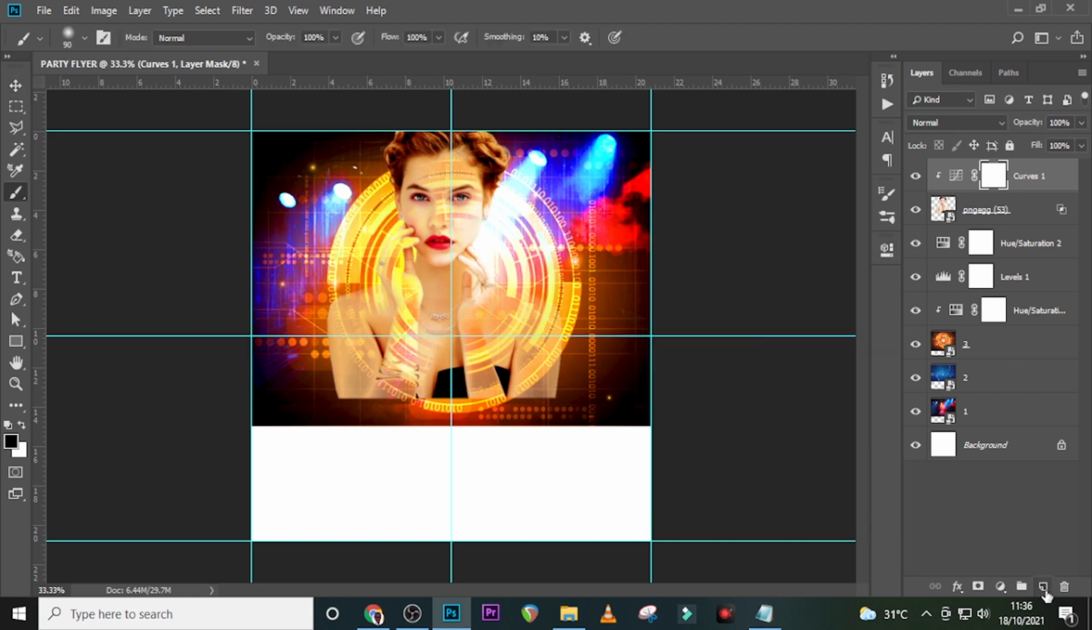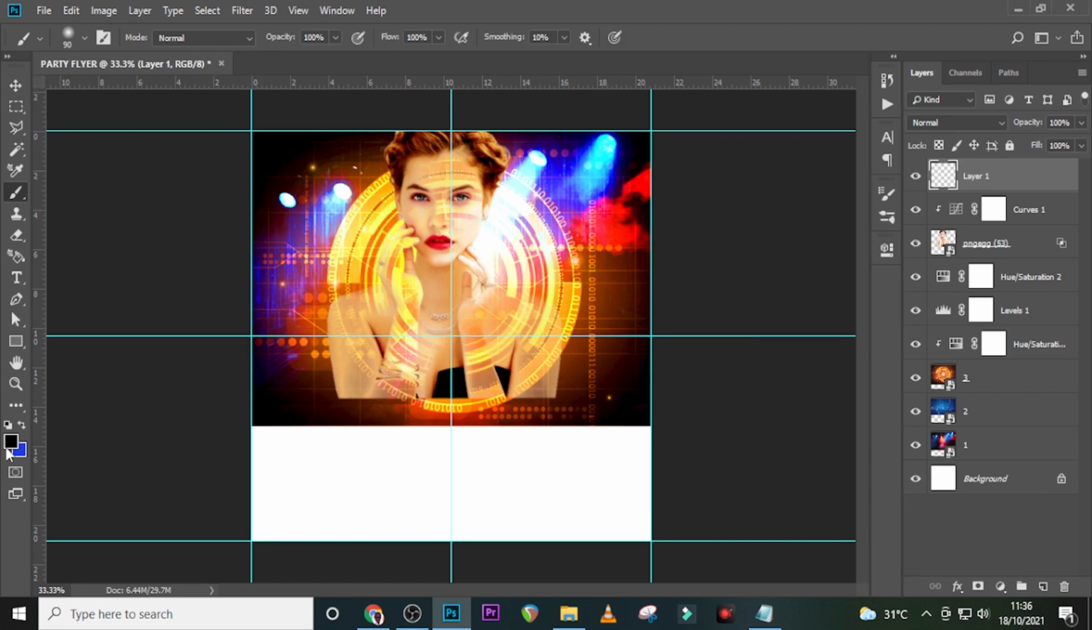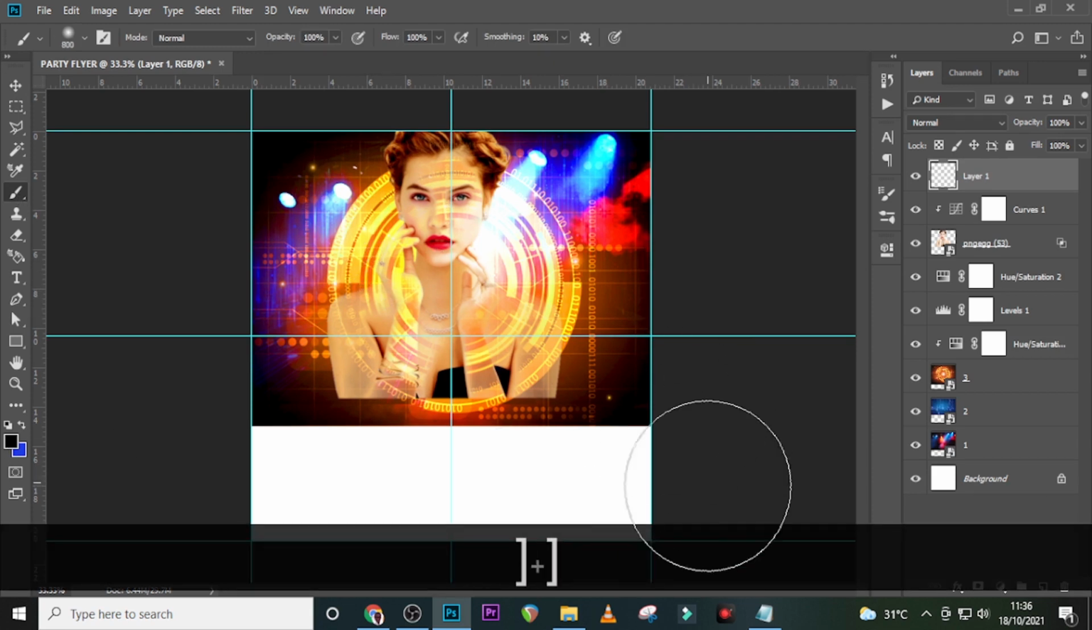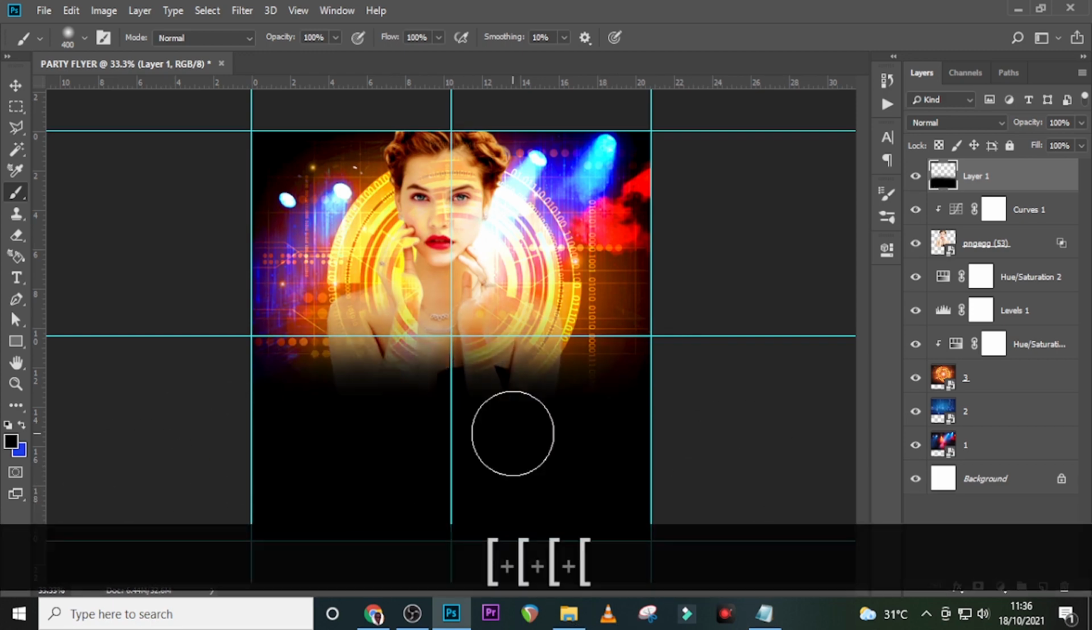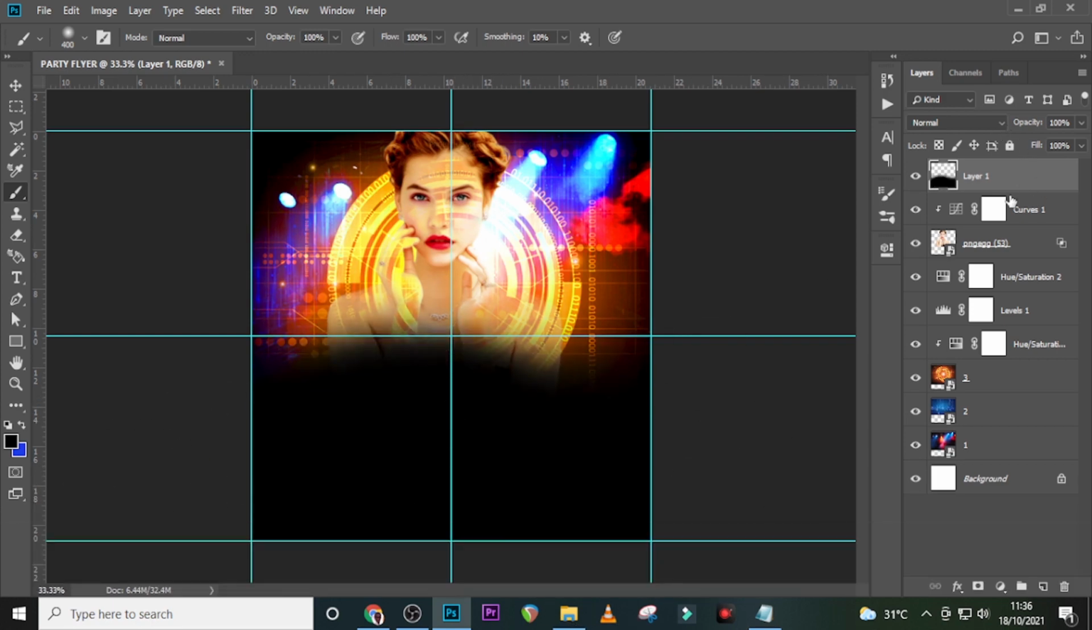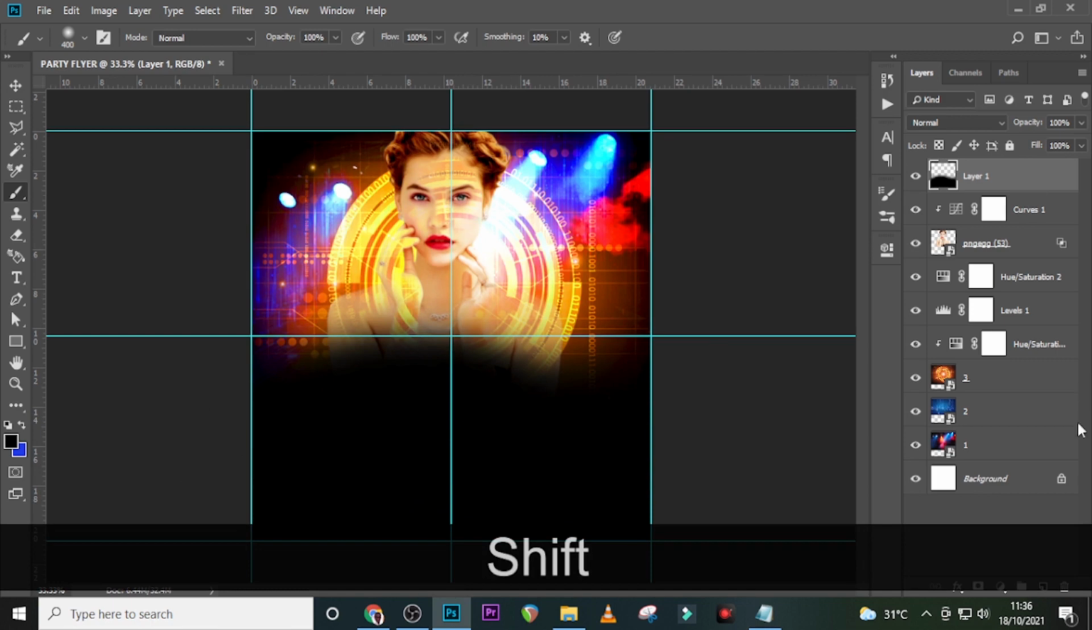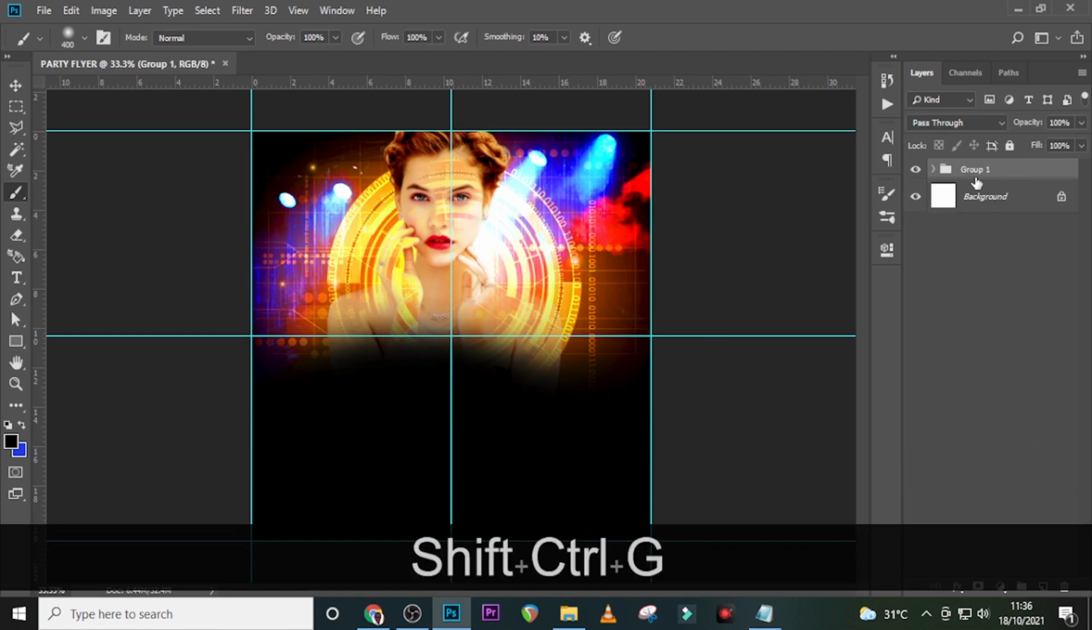Now let's give it a new layer. Let's pick our brush and set the color to black. Make sure caps lock is off. Increase the size of the brush and then let's paint over there. Alright, so let's put everything in a folder and call it background.